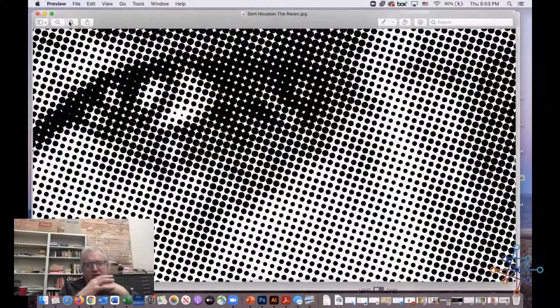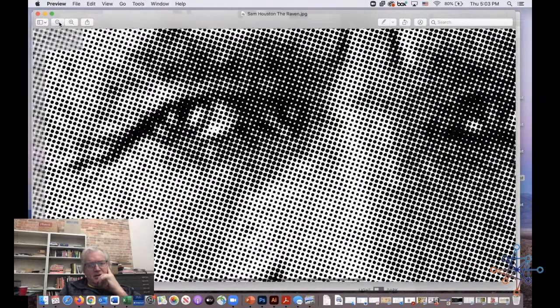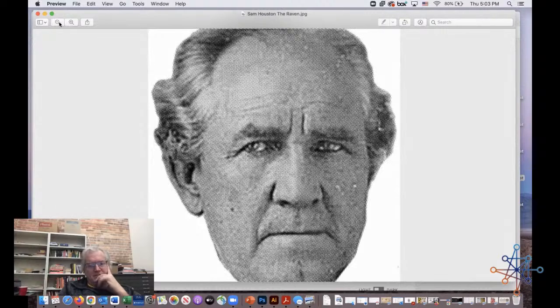Halftones. So here's Sam Houston, but with the halftone. It's a way of showing value with just dots. This was created because with screen printing or any kind of printing, you have to have one or the other. You can't have value, like gradations. So this is a system that was created so that photographs could be printed.